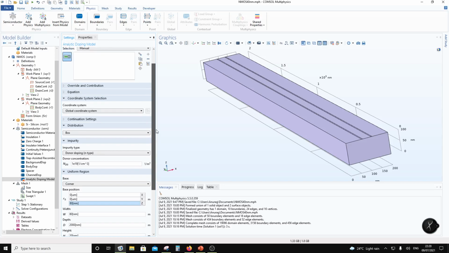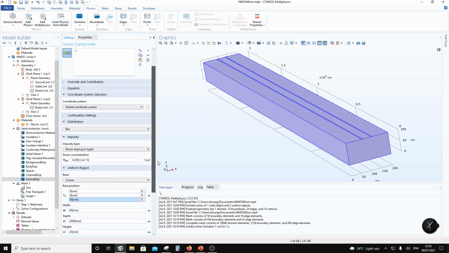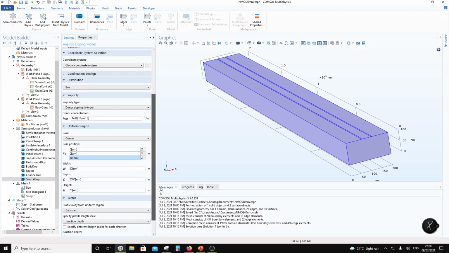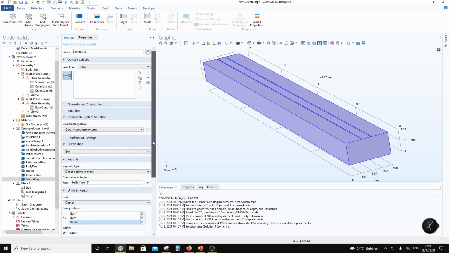Okay, so now we have done a doping, which I will call a body, and I will call this a source doping. Sorry about that. So we are done with the source doping. Let's verify. 1E19 of donor, starting at 80 of height, width of 80, depth of 2000, height of 20, and then Gaussian 2 nanometer, reference to domain acceptor 1. Okay, so this is done.